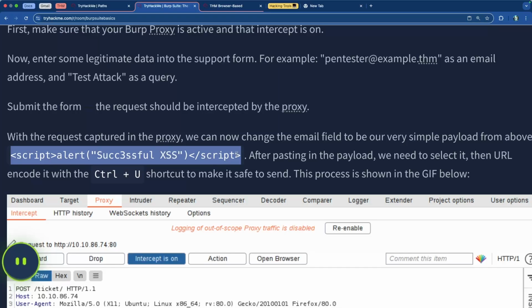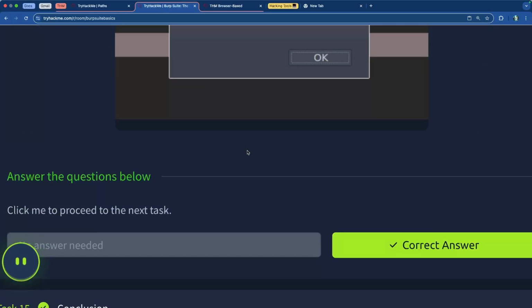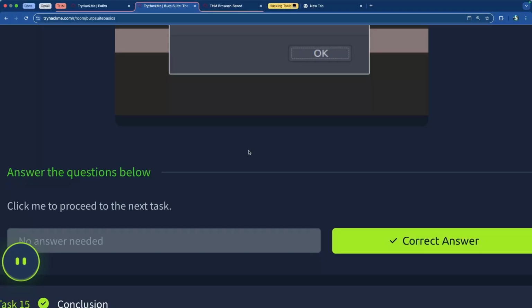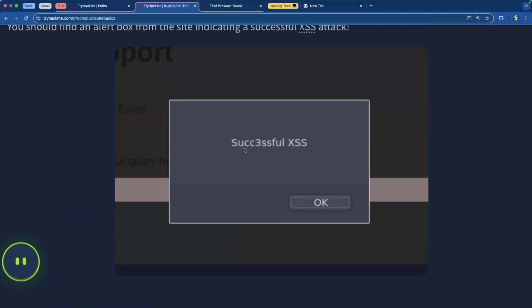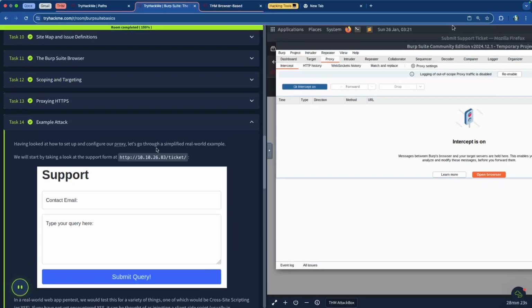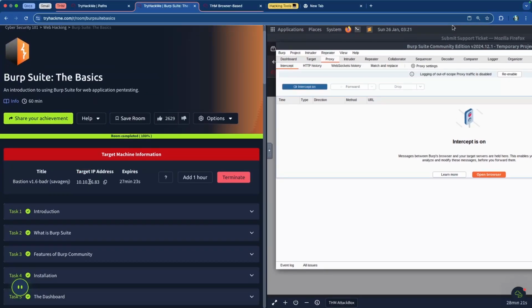So that was our successful exercise. Hopefully you were able to pull that off on your end. And you don't have access to this machine, unfortunately, because this is like a target machine that was designed just for this exercise for TryHackMe.